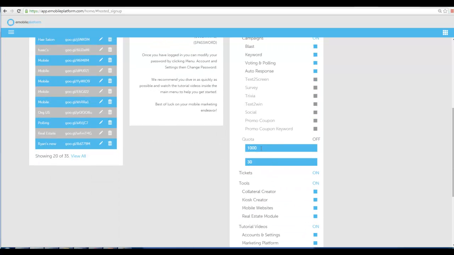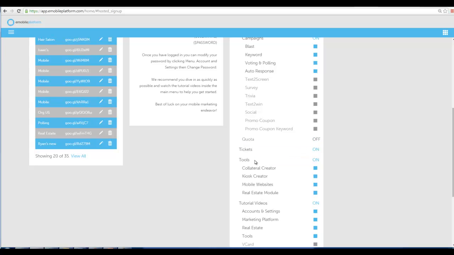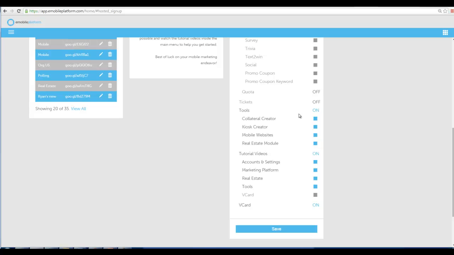Here I could set my quota for their account, which is how many messages they can send inside 30 days, or I can completely turn that off. Tickets is not an option for you. And then tools. What tools do I want them to see? I don't want them to see collateral. I don't want them to see real estate, but I do want them to see kiosk creator and mobile sites, for instance. Or you can turn on collateral creator if you want to.